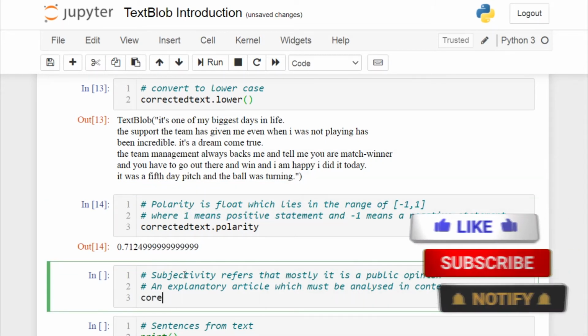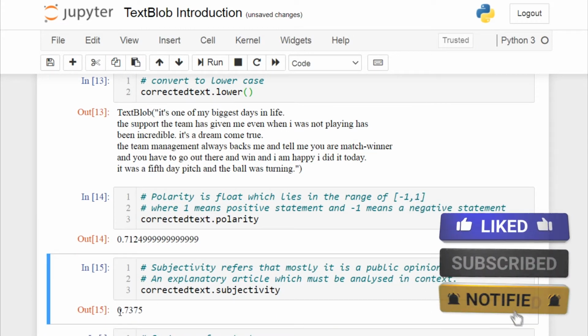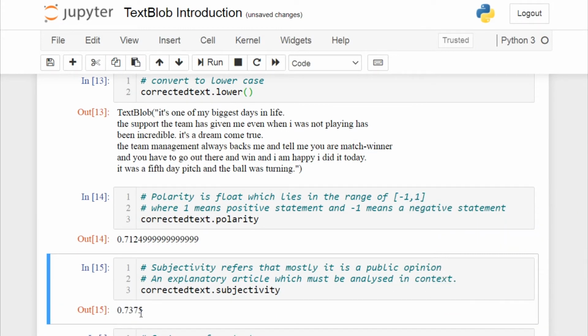We can also see the subjectivity score here. We got 0.7375, which is close to 1. In that case, it indicates the text is subjective. Subjectivity is nothing but almost a public opinion, and it needs to be analyzed for the facts. So if the score is close to 0, it means it is objective. If it is close to 1, it means it is a subjective statement.